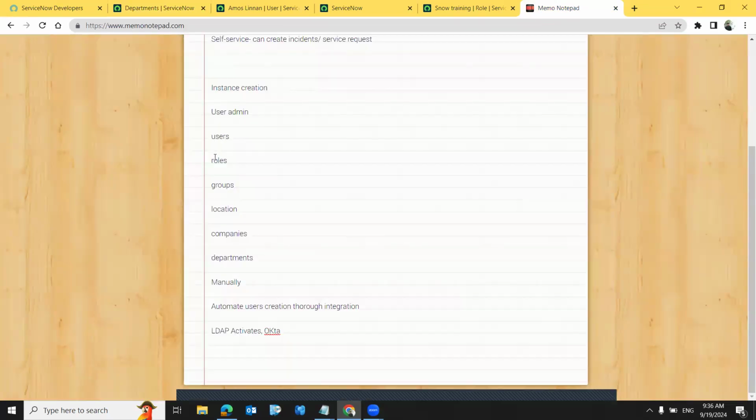Mostly users and roles will be in ServiceNow only, and the groups in ServiceNow we have to create. The location, companies, departments and users, we all import from LDAP or whatever your company is using. My company is using Darwin. So we don't need to create the users directly. Once any new employee joins the organization, first they create them in Darwin. From Darwin, the data will be shared to SAP, SharePoint, whatever applications we are using, everything will be transferred to all the applications.